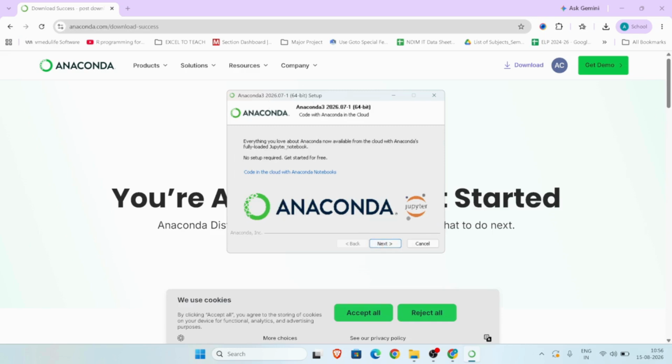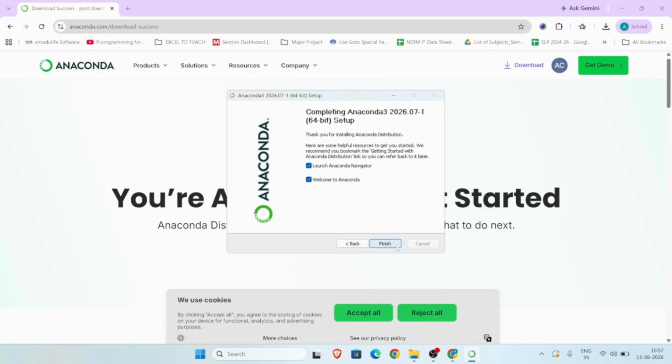Now see, it is showing you that everything you love about Anaconda is now available from the cloud with Anaconda's fully loaded Jupyter notebook. No setup is required. Get started for free, right? So code in the cloud with Anaconda notebooks is also available over here. You have to simply click on next. The moment you click on next, you will see that the message appearing in this dialog box is Completing Anaconda 3 2026.07-1, which is the version.